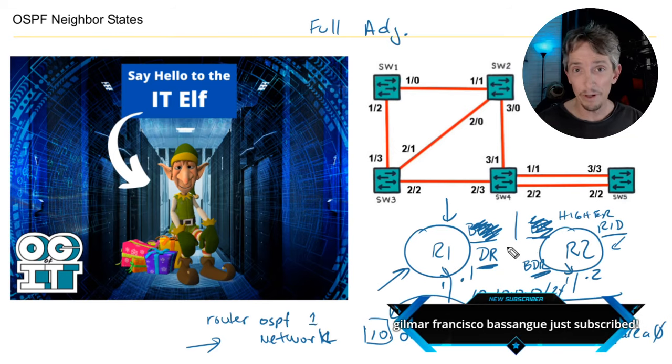The moment that we started seeing from switch two the hello messages that included the router ID, that's what went to two-way. And then it just got nasty. So they did some DR and BDR election stuff, that's fine. And then it just didn't go clean after that.